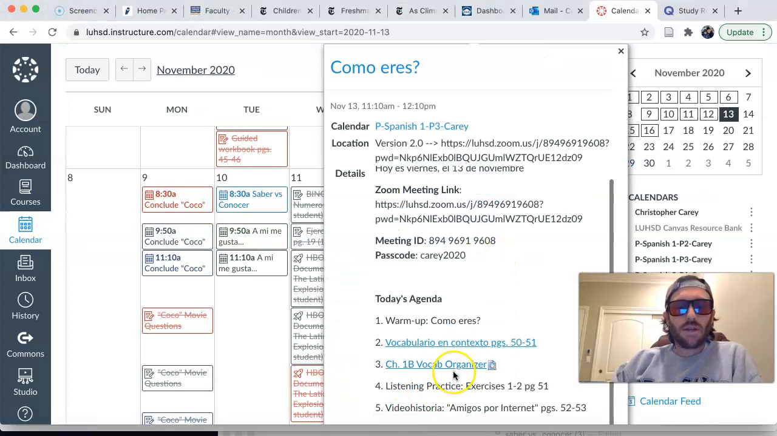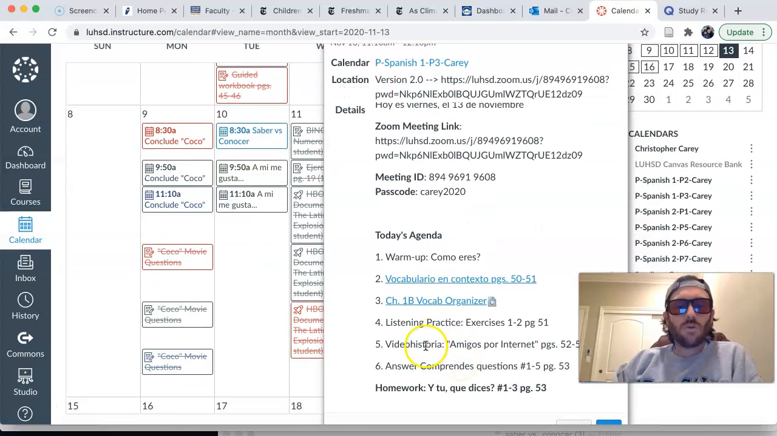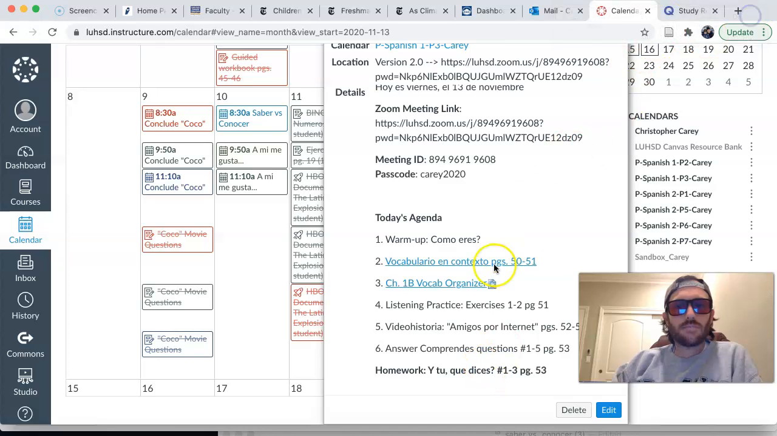We have some listening practice that we're going to do. Video historia, video, and then comprehension questions, and then your homework for next class is the ¿Y tú qué dices? Numbers 1 through 3 on page 53. So let's go ahead and take a look at the rest of this agenda.